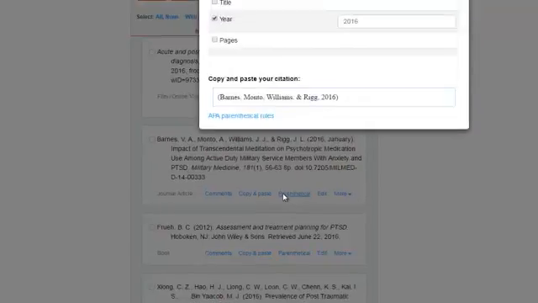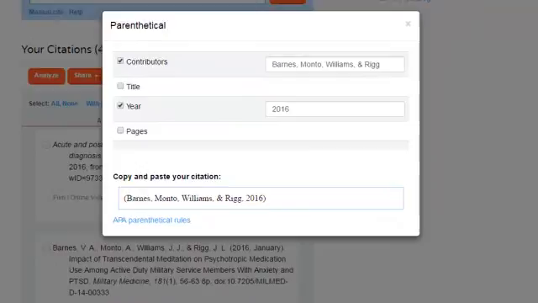Easybib will format parenthetical or in-text citations for you. You can find these by clicking on parenthetical in the source record in Easybib. You can then copy and paste this information into your paper, including the page number when appropriate.